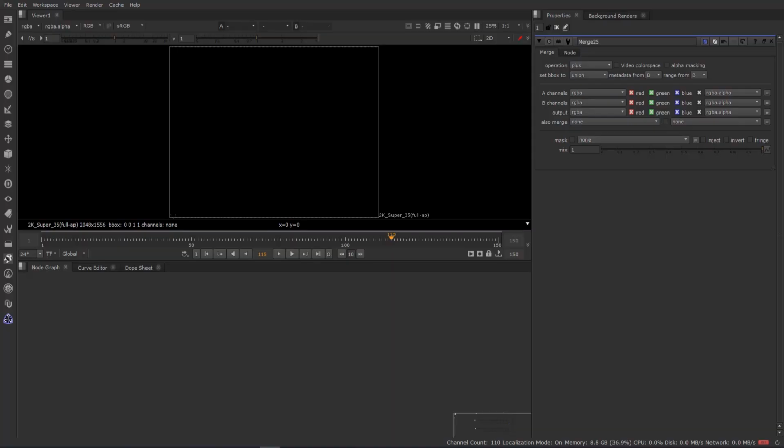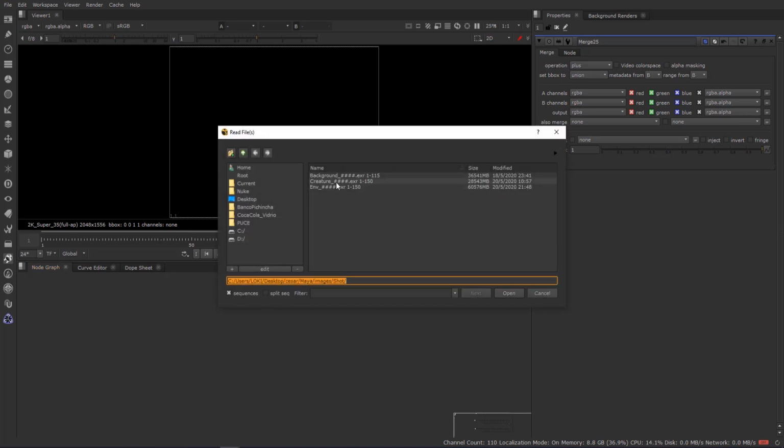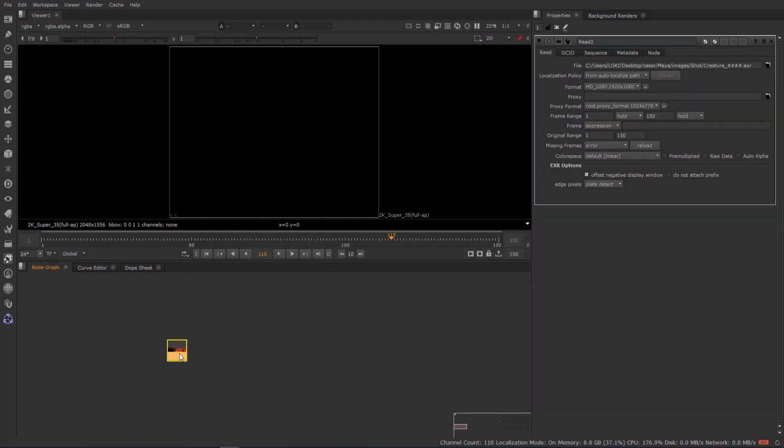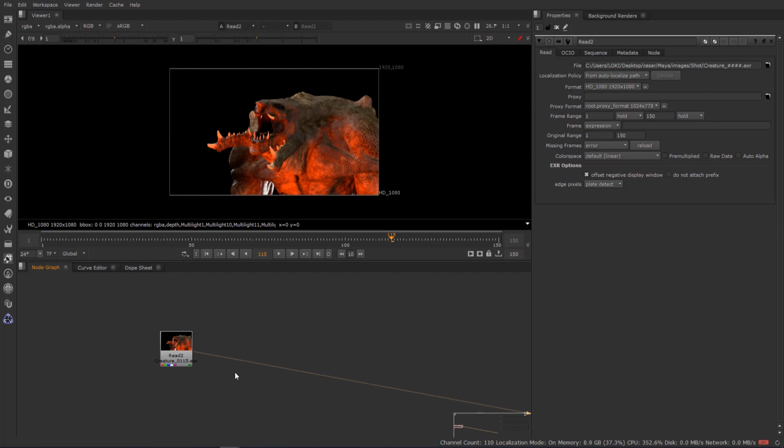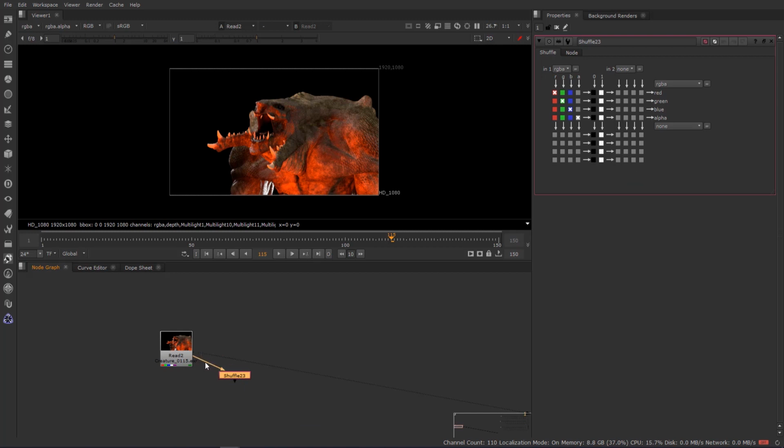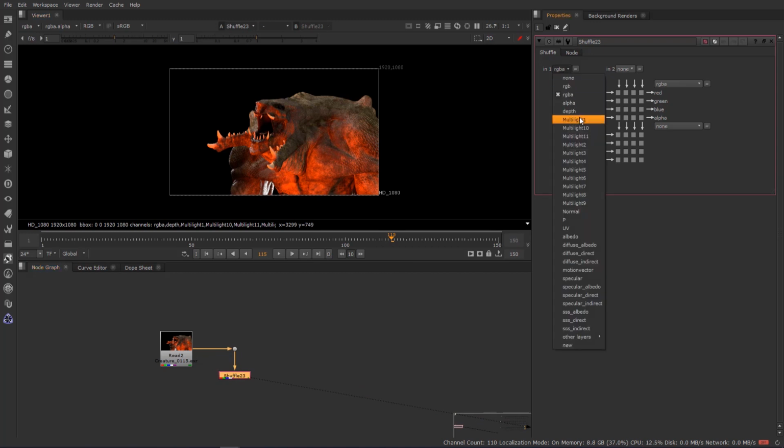Hello, in this lesson I'm gonna show you how to set up the multilight system inside Nuke. So I'm gonna create a read node and select the creature sequence, the EXR sequence that we have rendered. So in order to separate the light, I'm gonna create the first shuffle node and select the key light, which is in the multilight 1 AOV. So I'm gonna change it from RGBA to multilight 1.